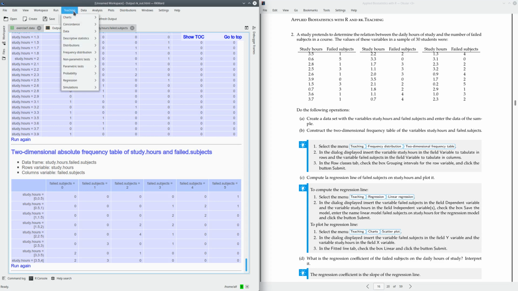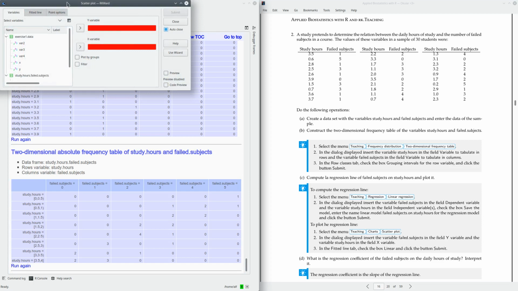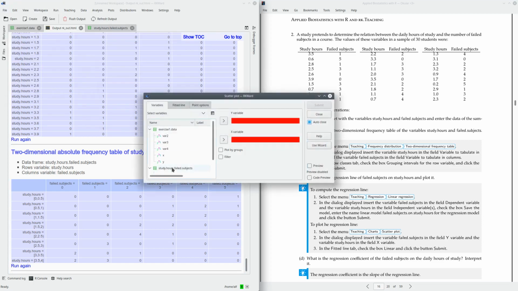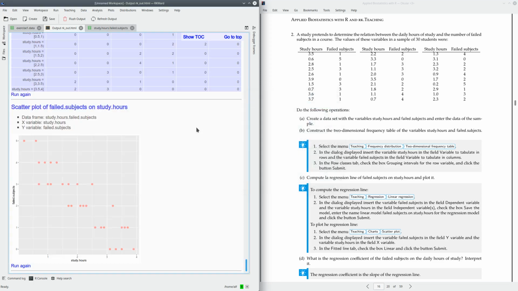So go to teaching charts, Scatterplot, and we're going to select the variable failed subjects as the dependent variable in the y-axis, and study hours as the independent one. Submit, and here we get the scatter plot.